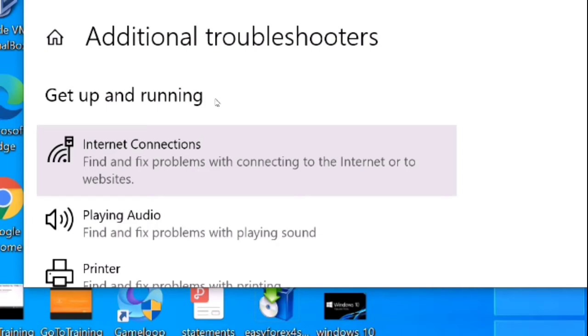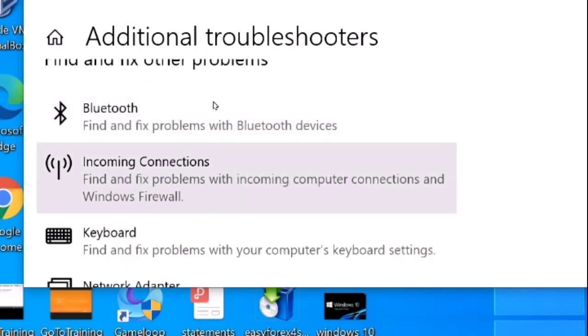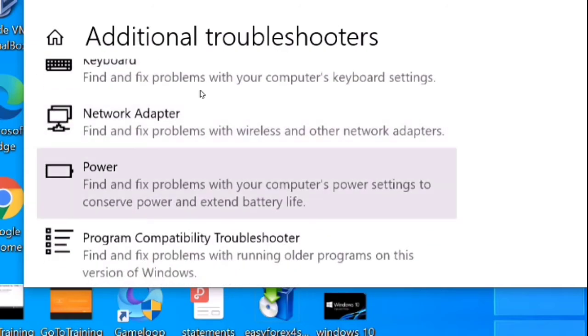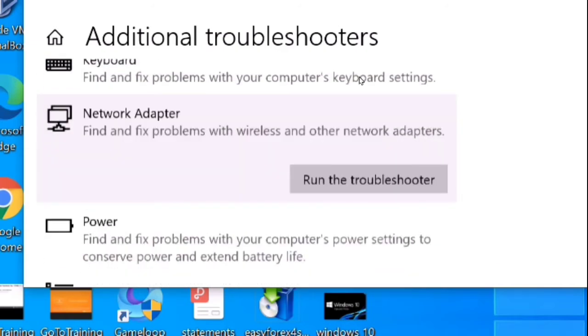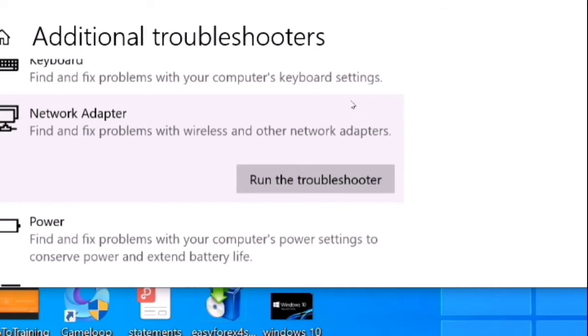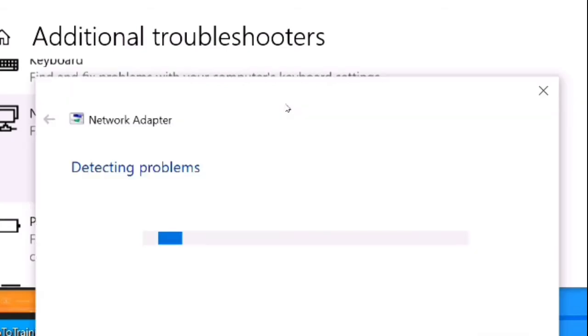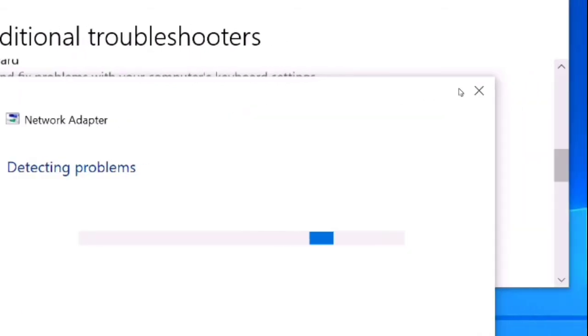Now the additional troubleshooters window will open and here go to the network adapter section. Click on it to expand it and choose the option run the troubleshooter. Now Windows will automatically try to detect the issues and fix them accordingly, if any issue persists on your Windows 10 system.